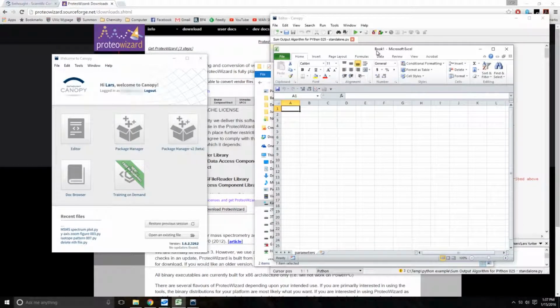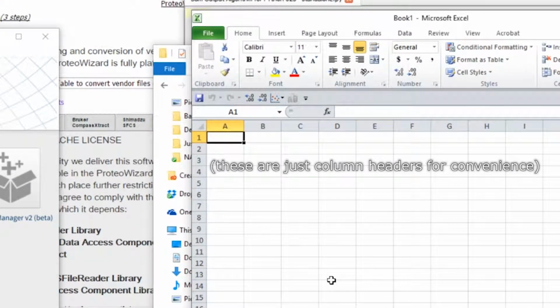And then what we're going to do with this is tell Python where the peaks are and what to call them. So in the first row, there's going to be 3 columns: name, start m/z, and end m/z. It doesn't matter what you put in these in the first row, it's going to be ignored by Python, so don't put a peak there, for instance.